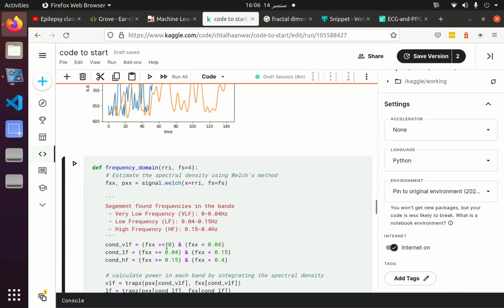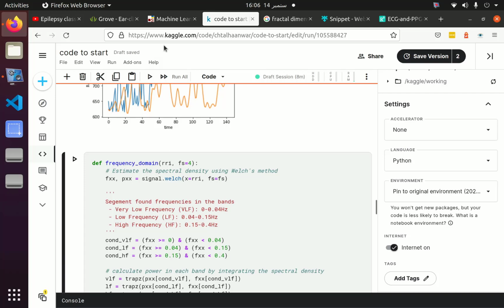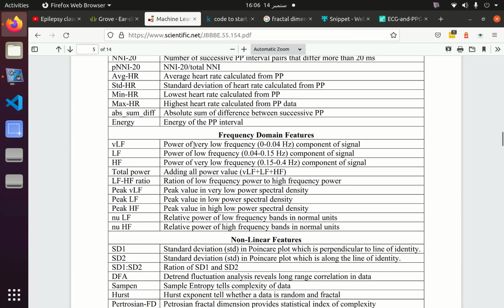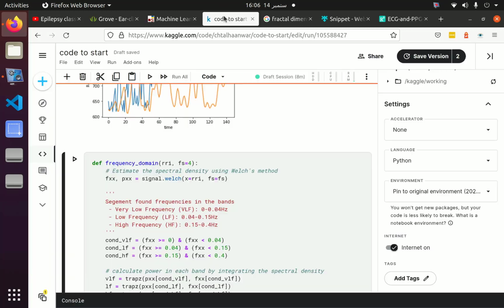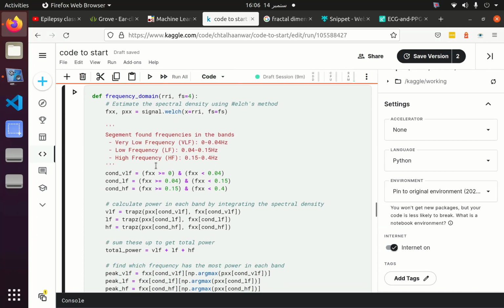So next, I have to get the frequency domain features, which are the power of very low frequency, total power, and peak value. First I have to find the low frequency, very low frequency, and high frequency. I am going to first get all the frequencies between 0 and 0.4. Then for the low frequency, I have defined 0.04 to 0.15. Then for high frequency, I have defined 0.15 to 0.4.